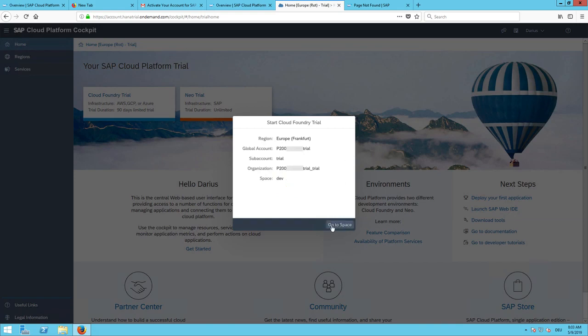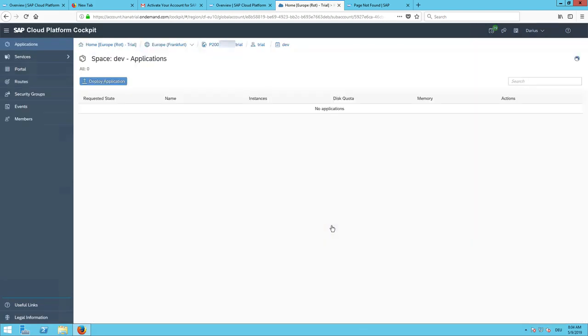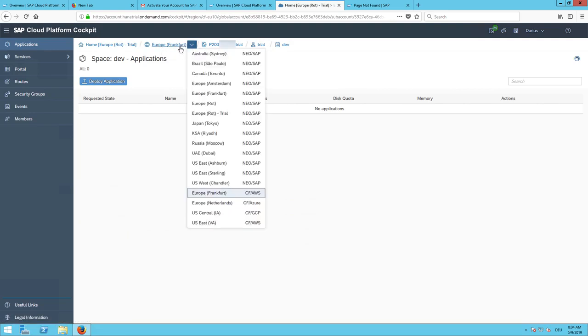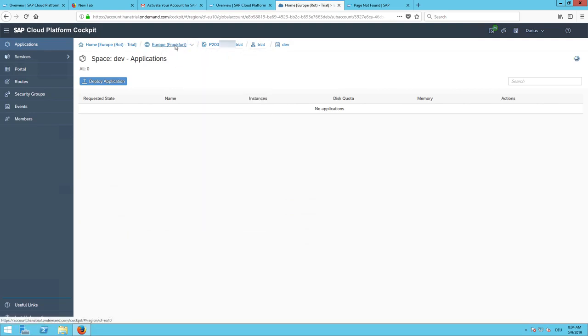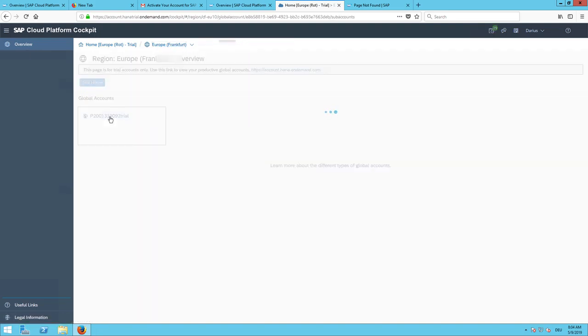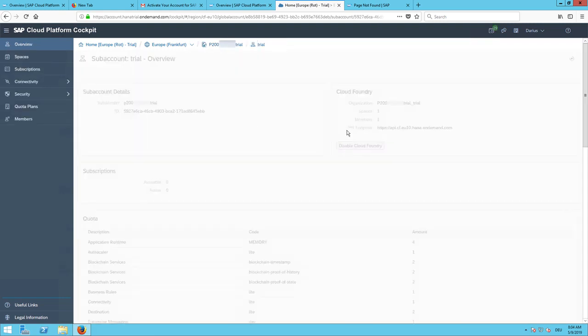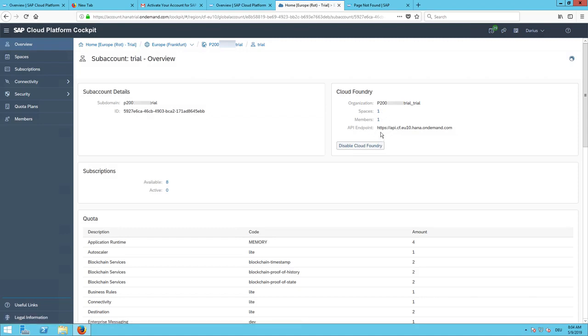All right, so let's go to the space. And that's it. So we have now our trial account. And so what we can do, we can go back here to Frankfurt. Click here on this global account. And if we now click here, we can copy our API endpoint. This one we will need later. So just copy this to the clipboard.